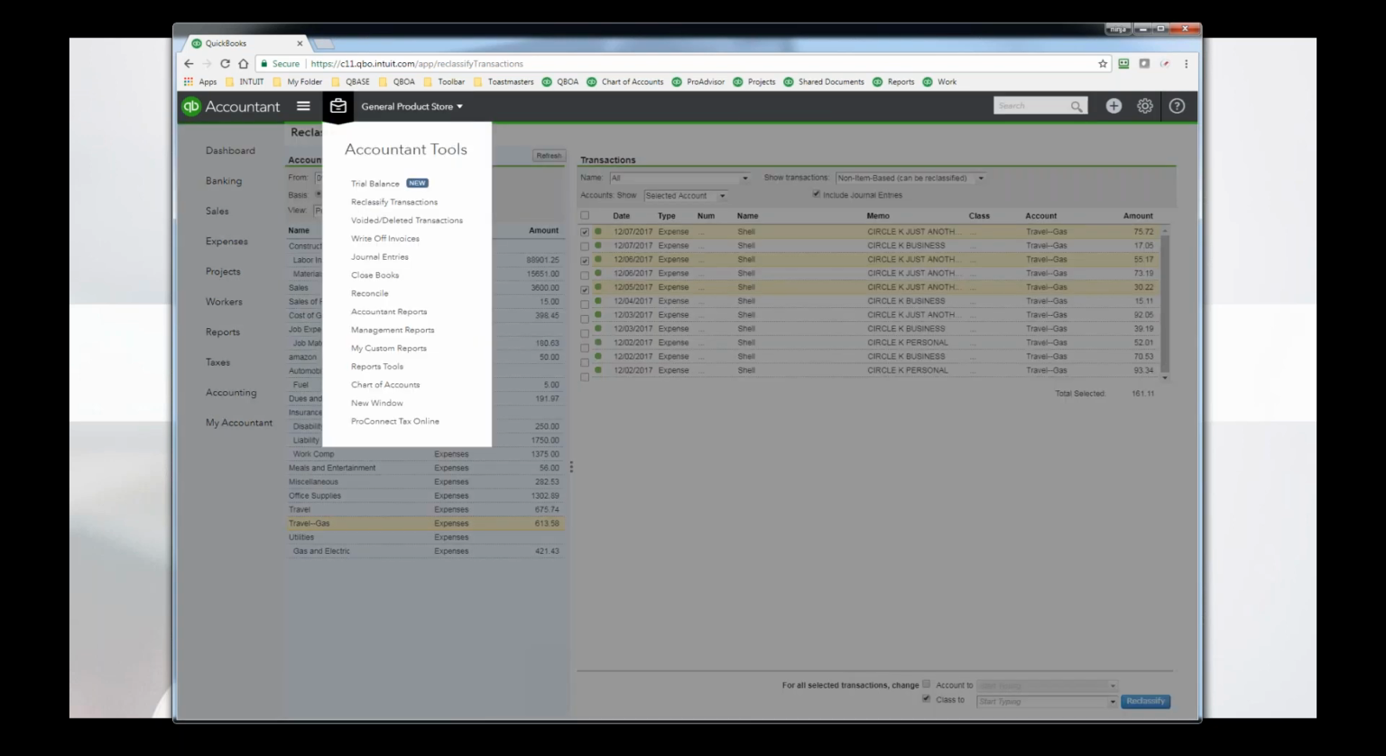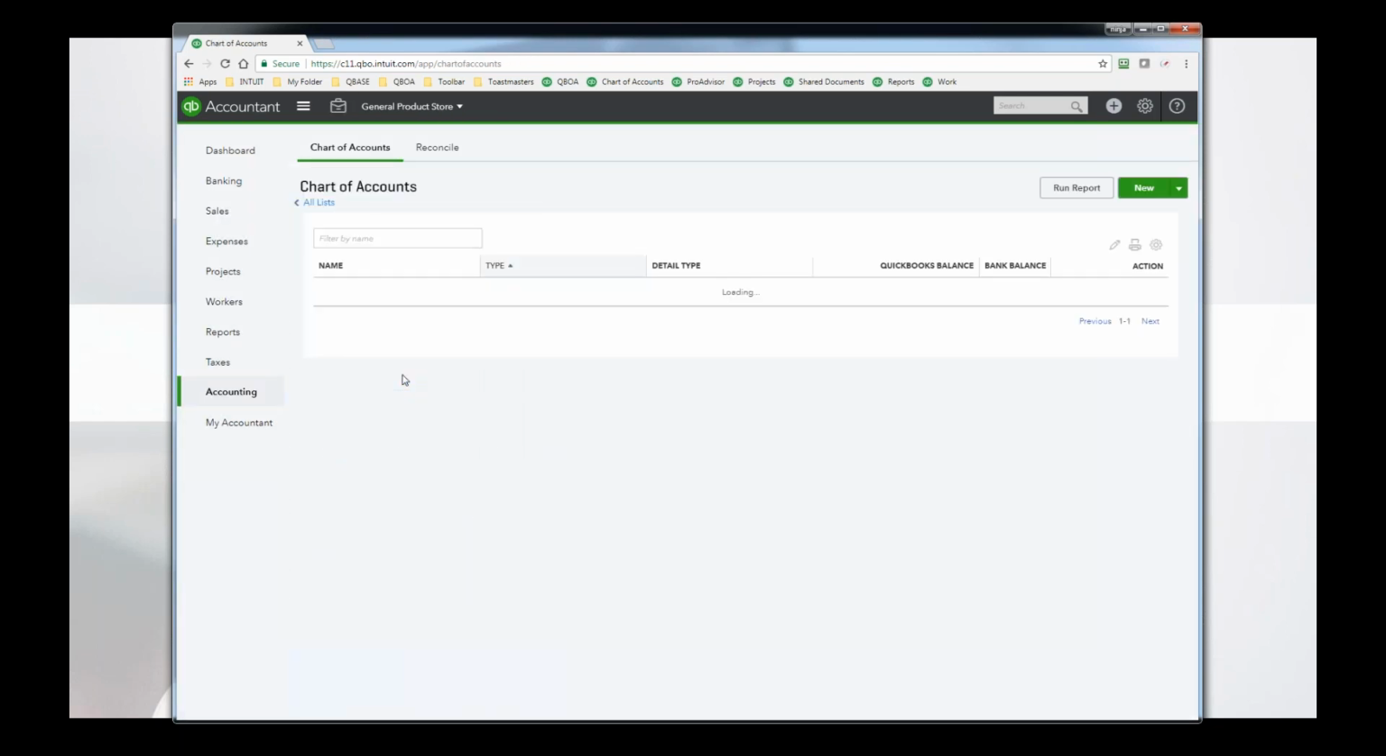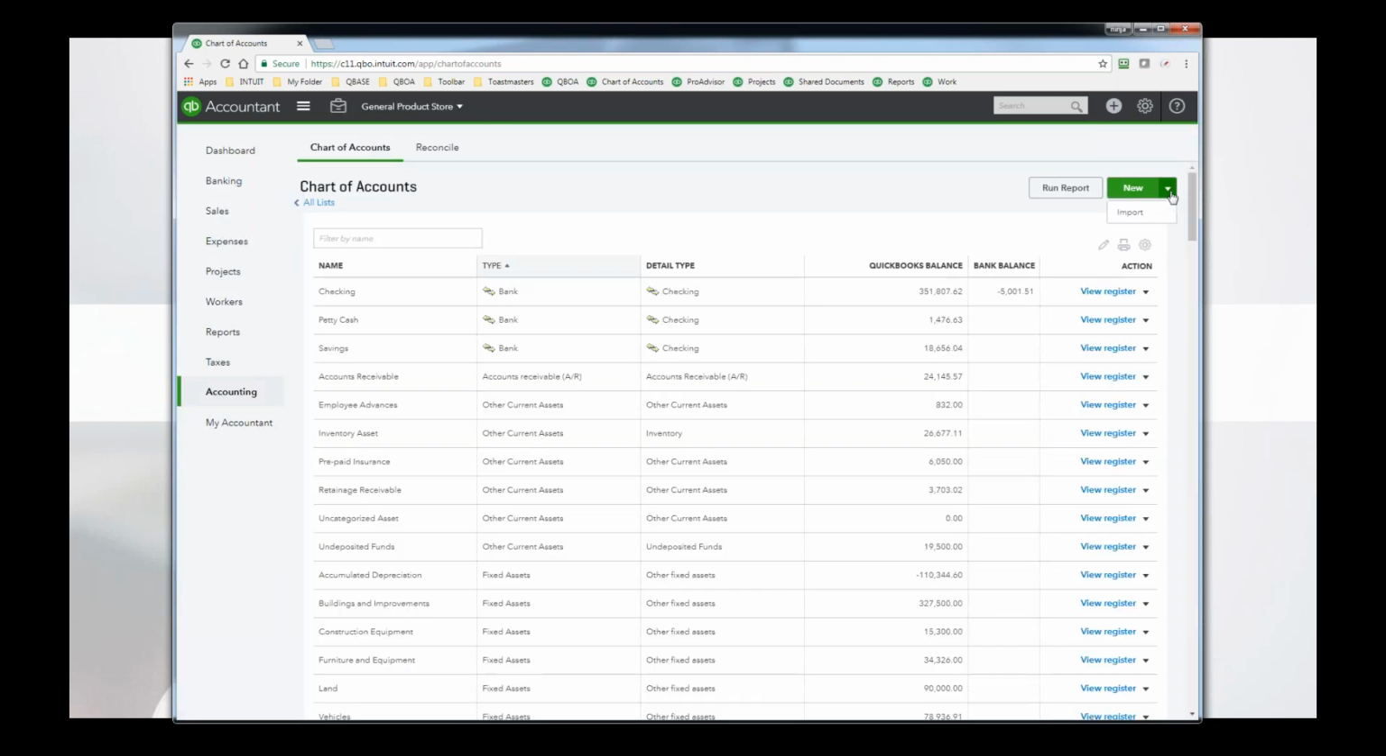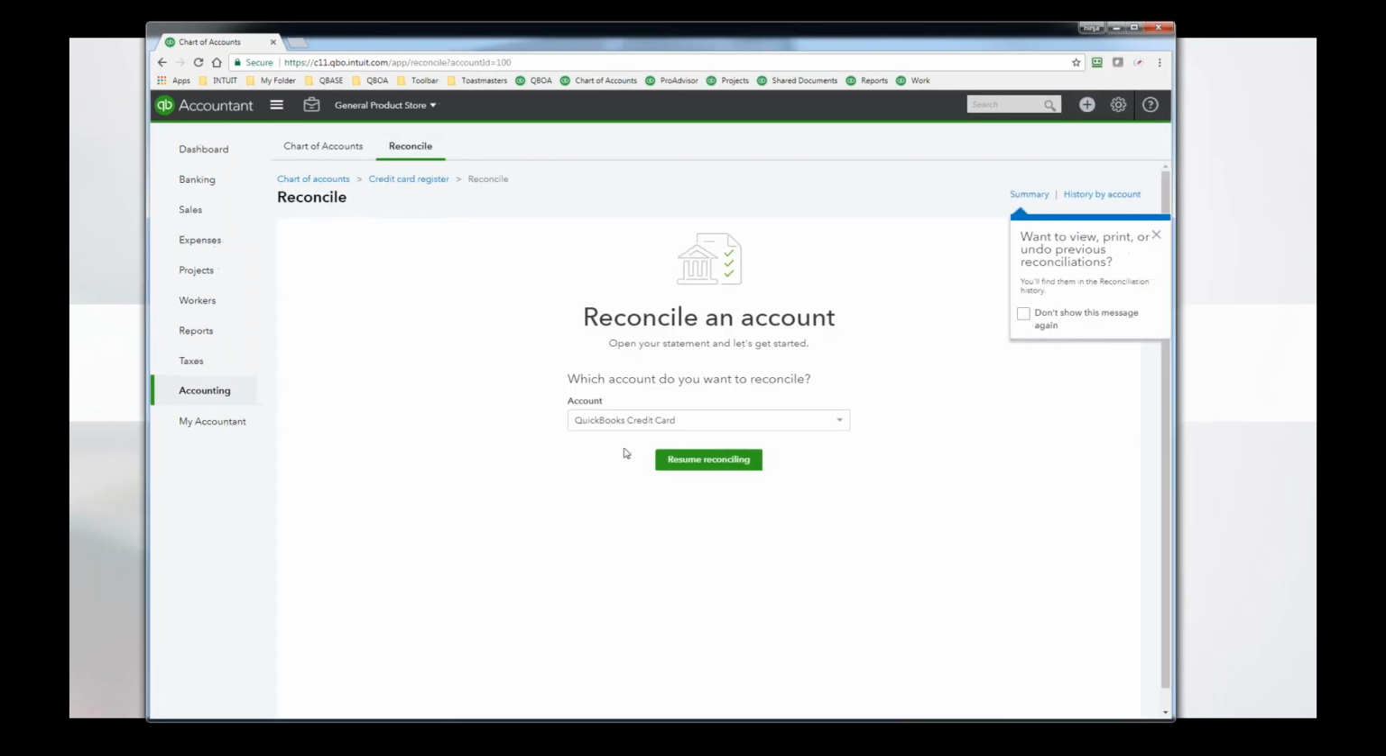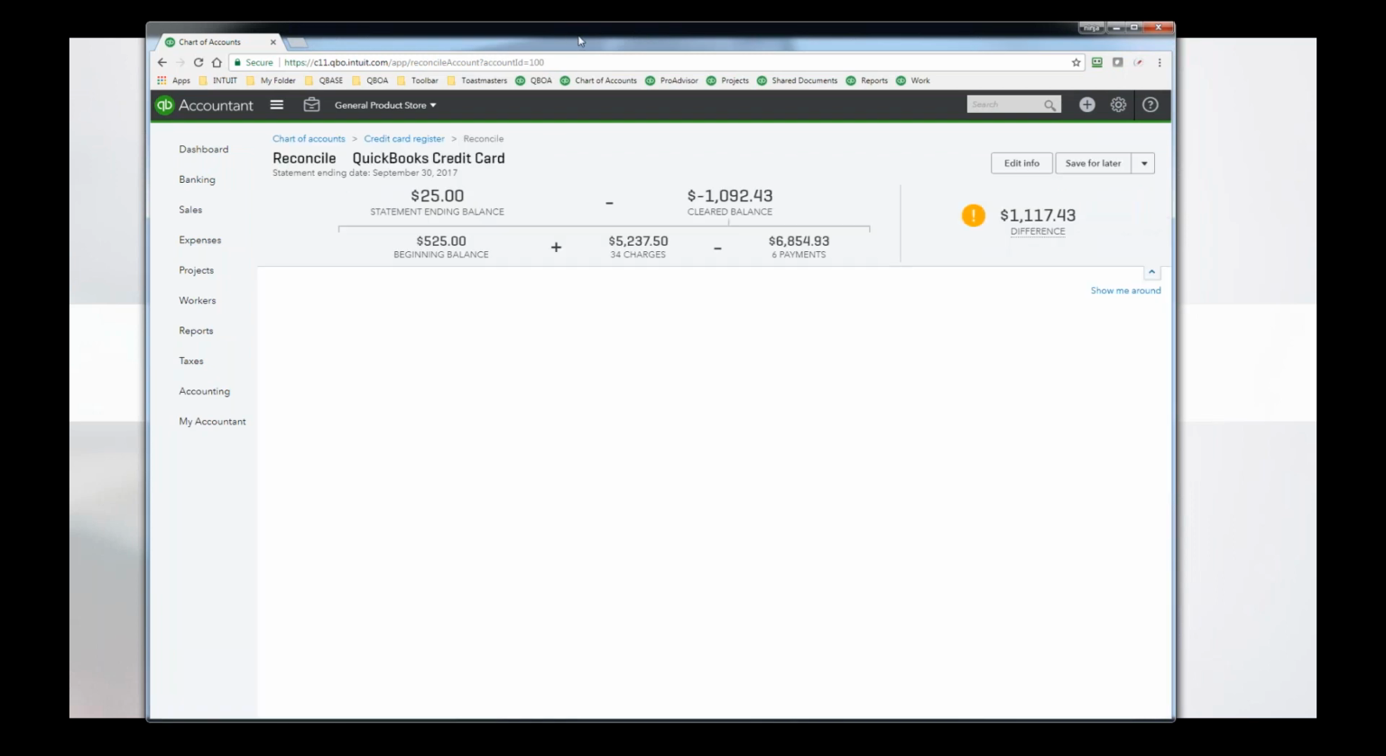Now back to the toolbox, I'm going to come down here and click on Chart of Accounts. Keep in mind on the far right, I can import Chart of Accounts. The other little housekeeping tip is that the gear will customize your current view. We've got gears on lots of our screens. Just keep in mind, it'll help you customize your view. Now, reconciliation is a biggie. And I'm going to get started on a reconciliation.